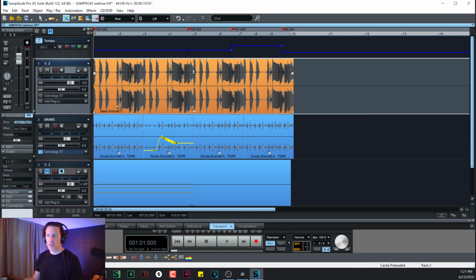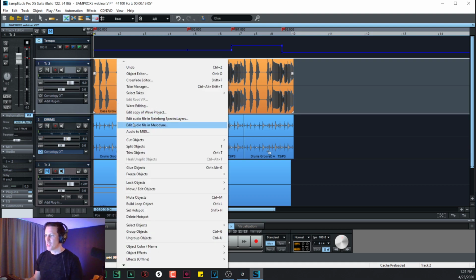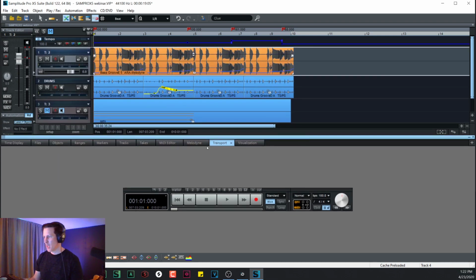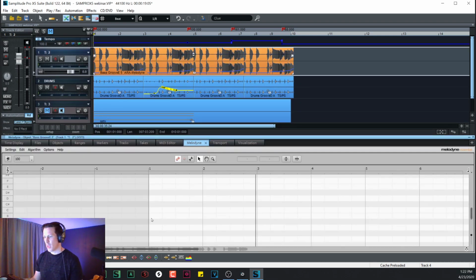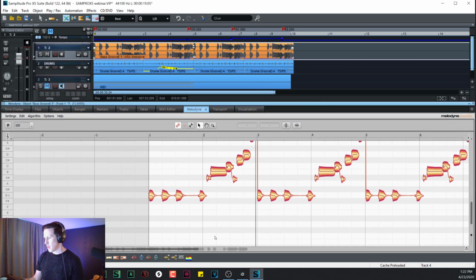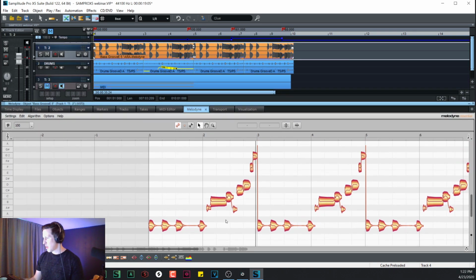What you need to do here is just right-click, choose Edit Audio File in Melodyne. Bring up Melodyne here, and a bit down below here, so I'm just going to scroll down. There it is. I love Melodyne. So awesome. Okay, let's go ahead and play that.